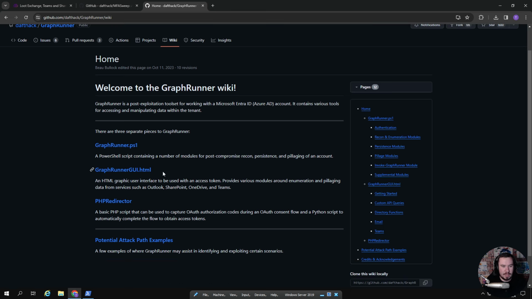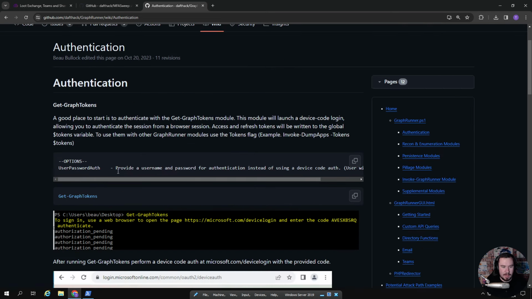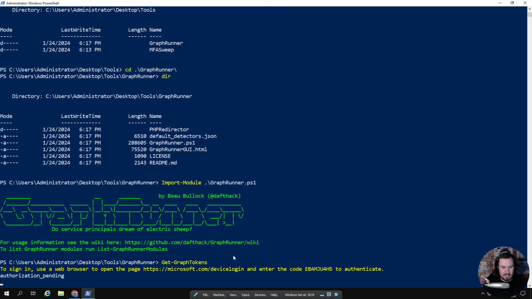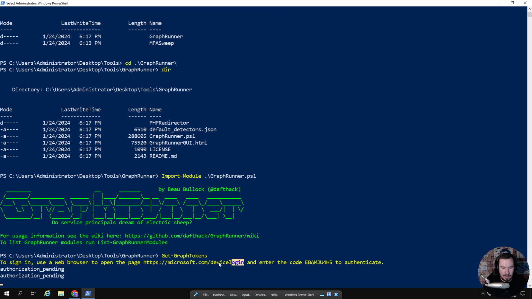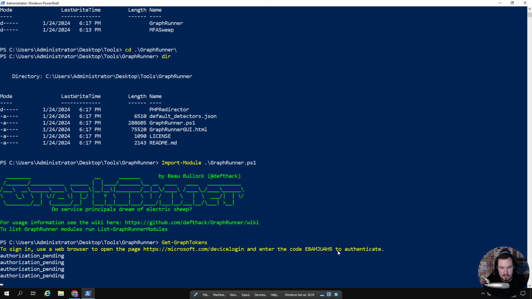So there's three different ones. These are the ones I use. There's some cool stuff you can do with it, but let's just walk through some of this. If we go to authentication, we first need to authenticate, and we can do that with Get-GraphTokens. It's going to prompt us for our user, so we'll just copy that and paste it in there. It's going to give us this device login, so we need to grab this URL, go to it in our browser, and then drop this code in there.